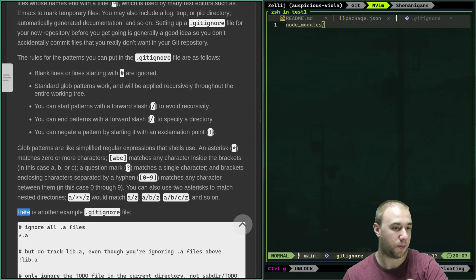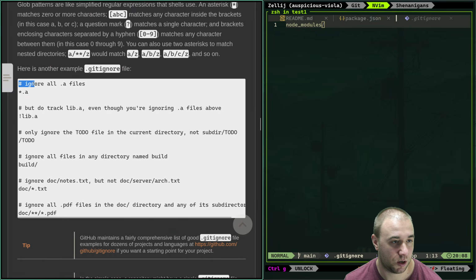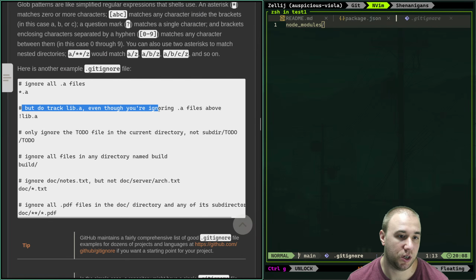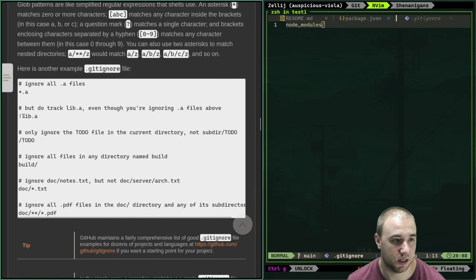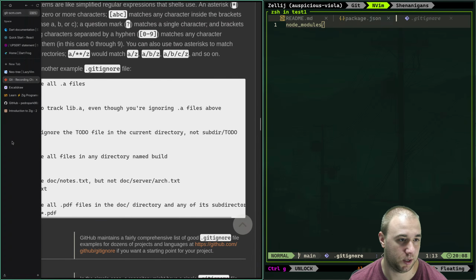Here is another example .gitignore file. So we have the comments like ignore all .a files, but do track lib.a, even though you're ignoring .a files above. Oh, so that's how we do it. We say, oh, don't ignore this one, right? So this is literally don't ignore. So if we would do exclamation mark node modules, it's not like it would inverse the entire stuff of how it's ignored. It's just saying, hey, don't ignore node modules, right?